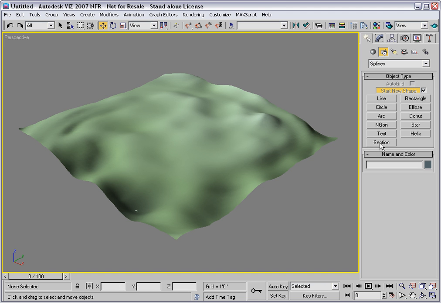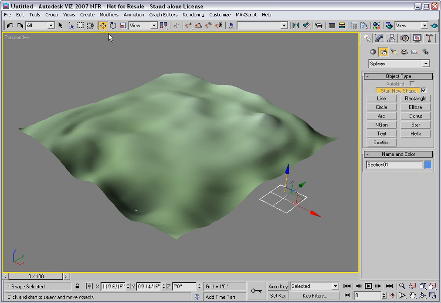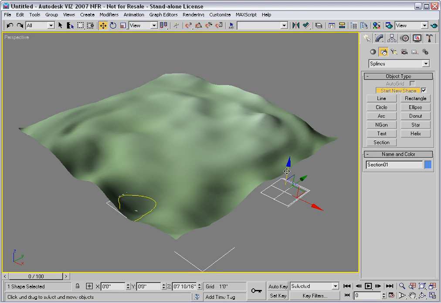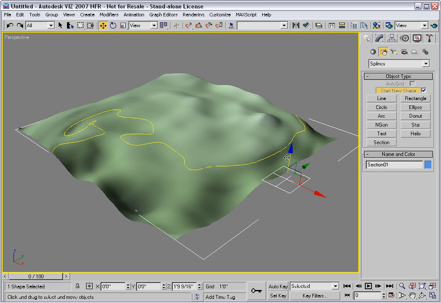The section tool is here, categorized under shapes. I'll make a section object off to the side, and it doesn't matter how big I make it because this is merely a placeholder representing the section plane. I'll go ahead and move this plane up, and as that plane intersects with the landscape, you'll see the yellow lines appear representing the topographical contour lines.